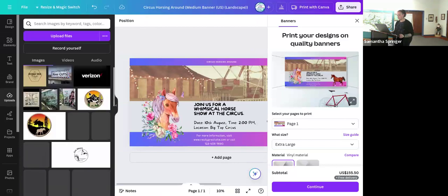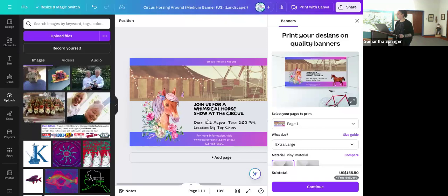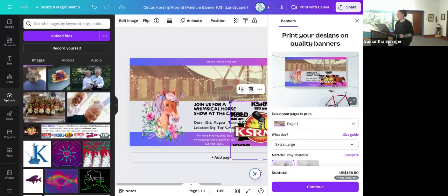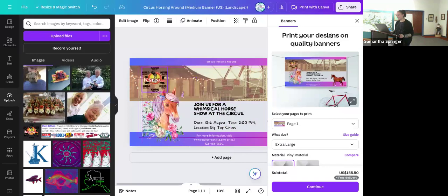So we're going to steal KSRM's logo because they're sponsoring this circus. Congratulations. Totally whimsical, bubbly horse show circus. I think you've already sponsored me. Wellness week. Thank you.